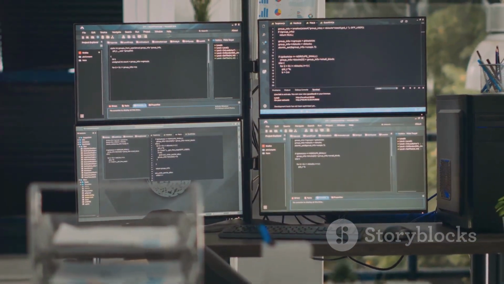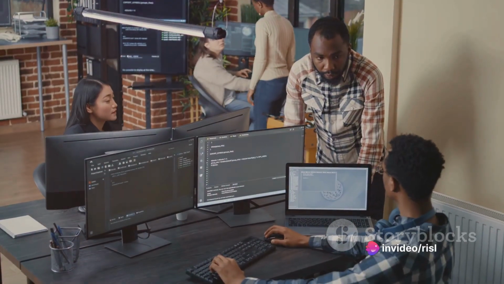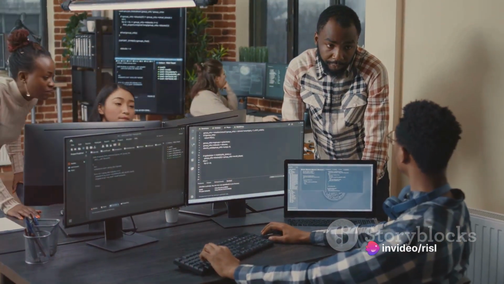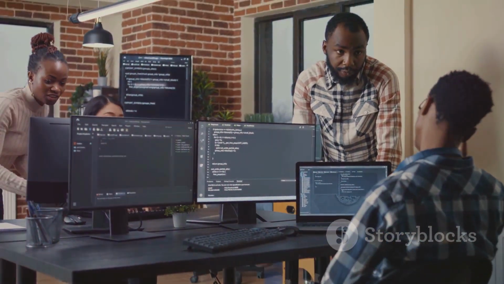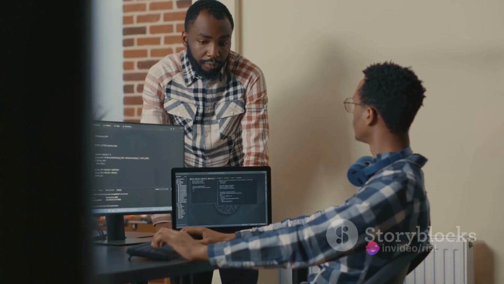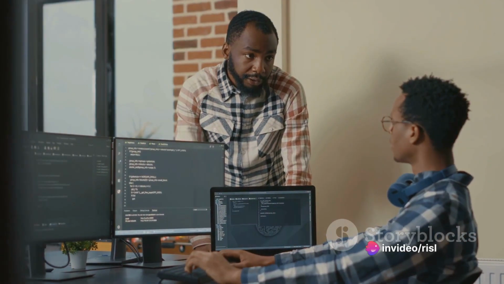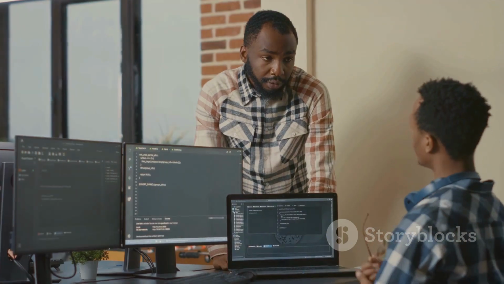The very first thing you need to do is gain access to the ChatGPT API. To do this, navigate to OpenAI's website and create an account if you haven't already. Once you're signed in, head over to the API section. There, you'll find the option to request access to the ChatGPT API. It's important to note that approval may take a while, so be sure to request access well in advance of when you plan to start your project.